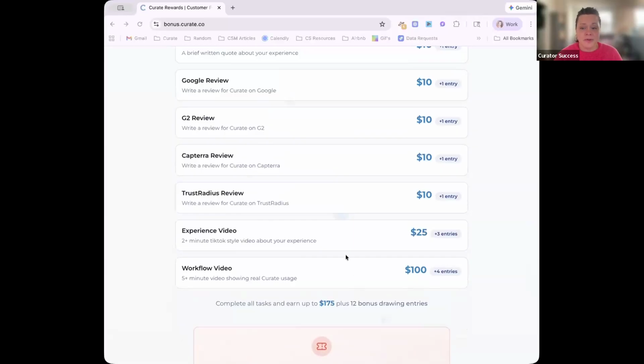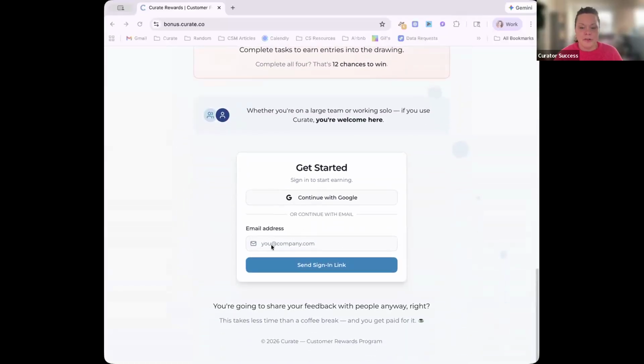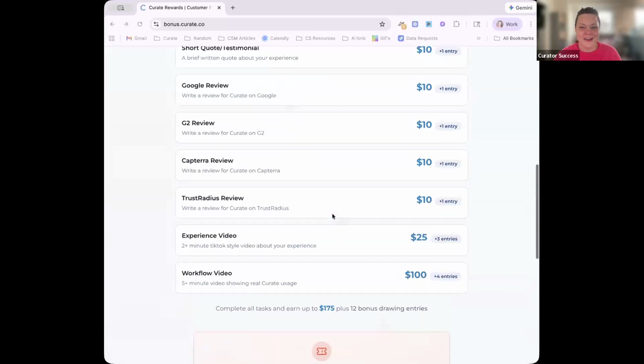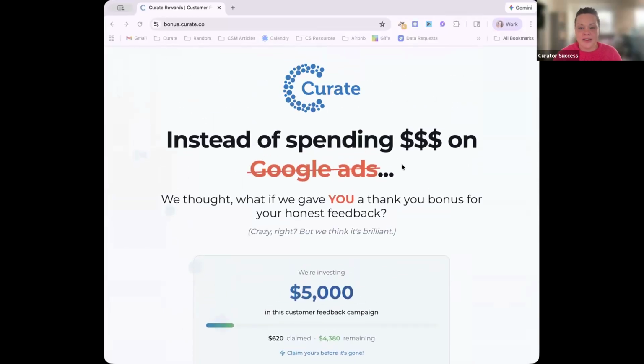It is awesome. We do have people already that are on this journey working in it. So if you want to, you can go ahead and just get started right here. That's how you can log in and then start finding some things. I like our little note here. It says you're going to share your feedback anyway. This takes less time than a coffee break and you get paid for it, which is nice. So we appreciate our customers so much. Like I said, that's how our software gets to the place that it is right now.